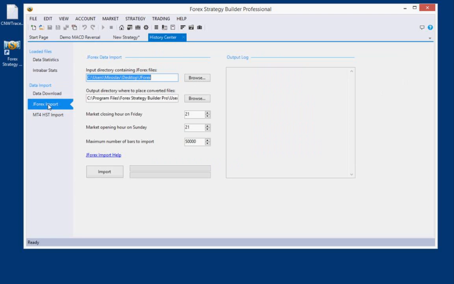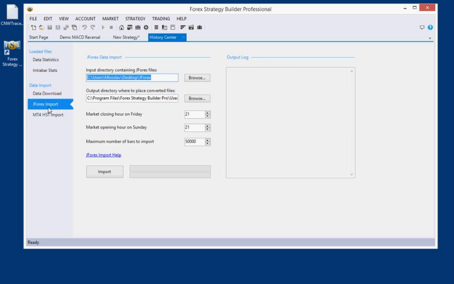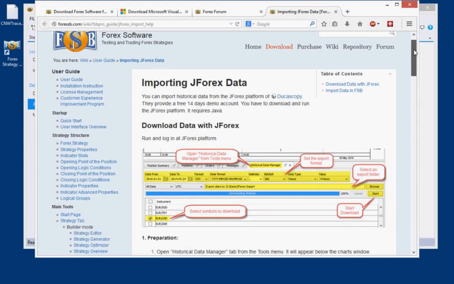This tool is GForex Import. These tools import data from GForex. GForex is also a platform of Dukascopy. But if you use Dukascopy's GForex, you can choose more symbols than we provide here, and also you can import tick data. We have here a tutorial on how to do that, importing GForex data.